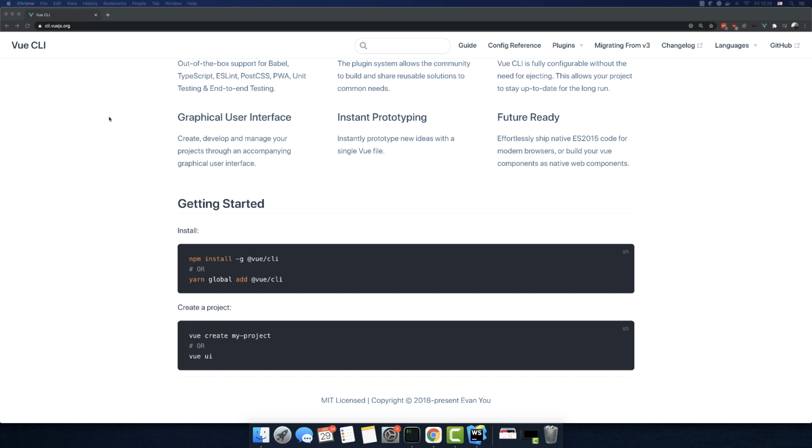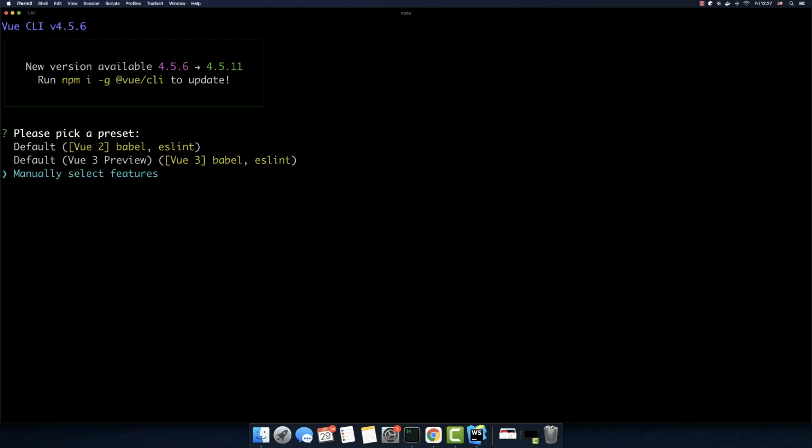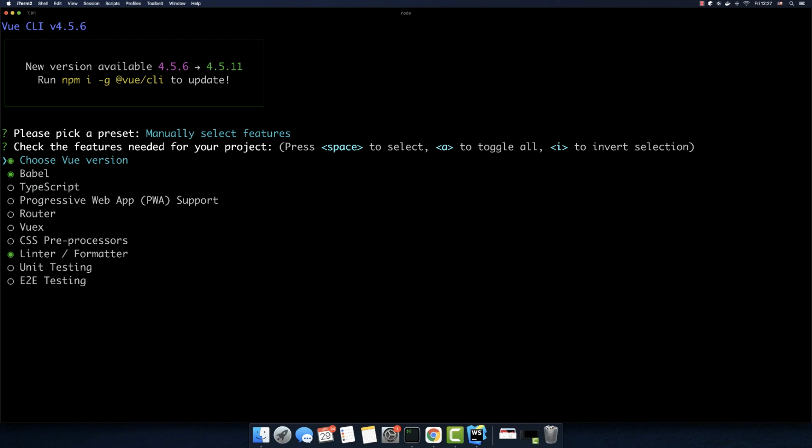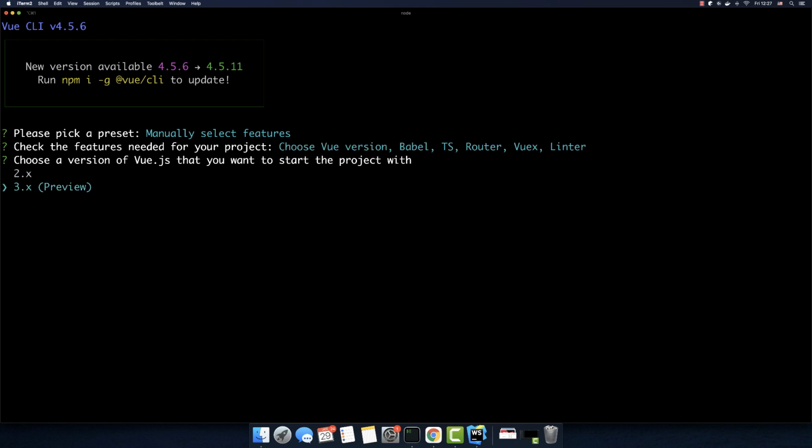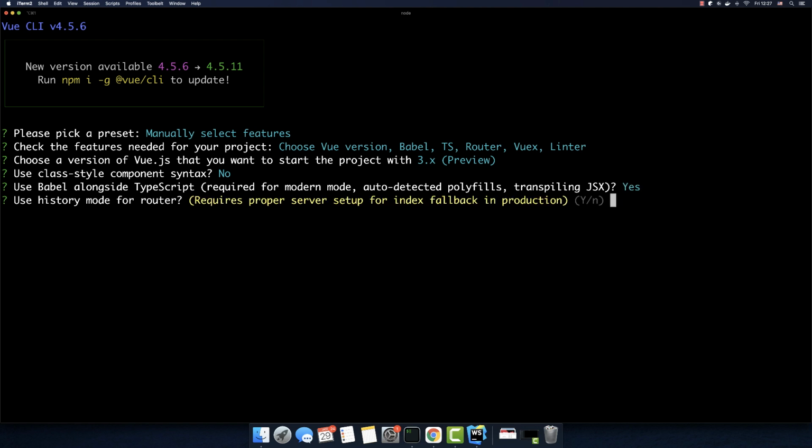Make sure first to install Vue CLI. Go to cli.vuejs.org and install the Vue CLI. I already did it, so let's create the app. vue create. I'll call the project vue-auth. So I will manually select the features here. I will select TypeScript, Router and Vuex. I will select version 3 and I will pick the default values here.